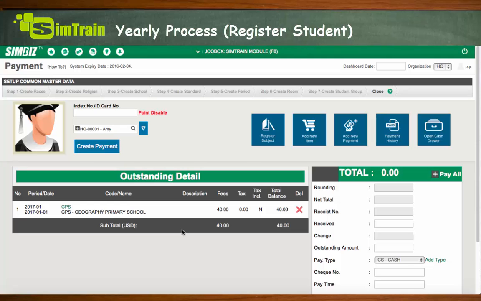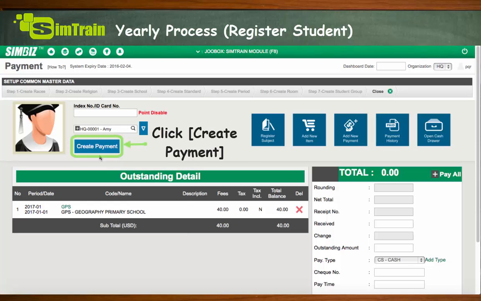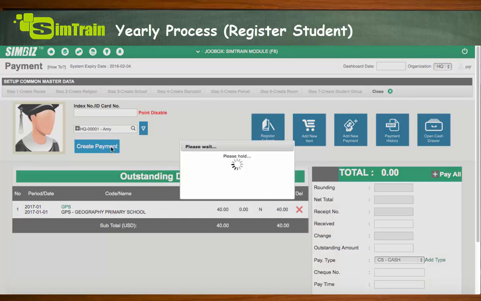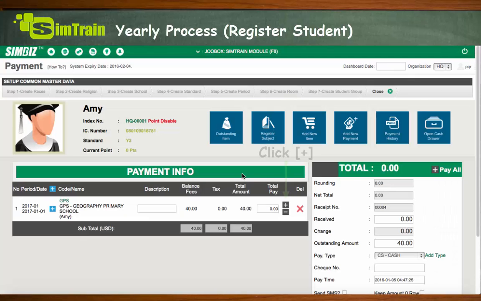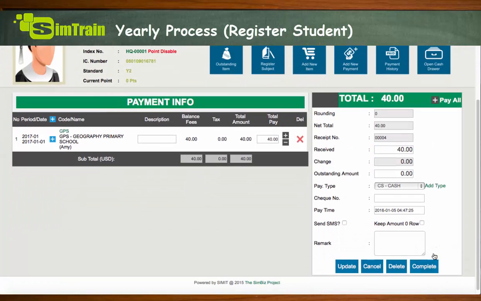If the student would like to make the payment, just click create payment. In this case, Amy would like to make the payment of 40 USD. I'm going to click this plus icon and insert the amount, or I can just click pay all, and complete.